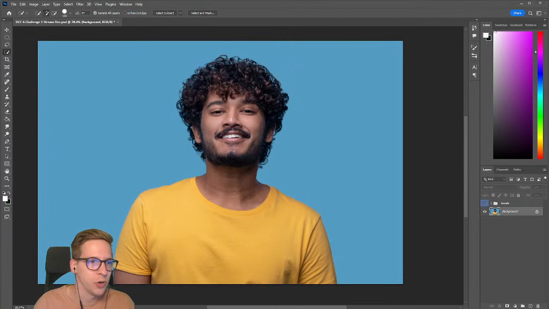So what I want to do is show you Select Subject. A lot of you might be familiar with this, but if I have the quick selection tool selected, you'll see Select Subject at the top. Let's try that on this image. It's going to use AI to figure out what the subject of this is. And for this image, it's quite easy because it's a clean blue background.